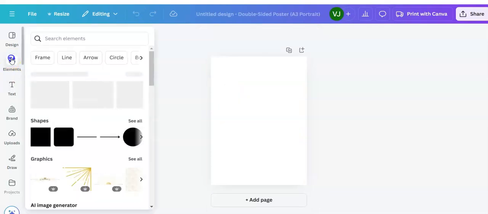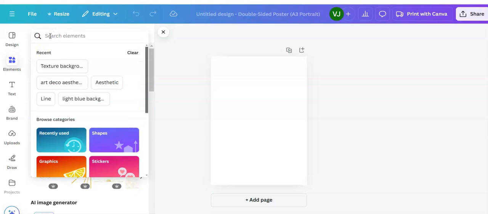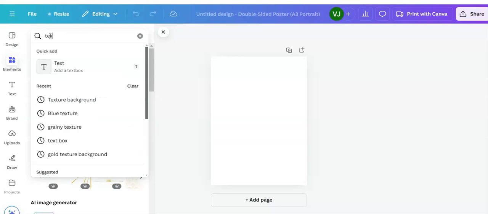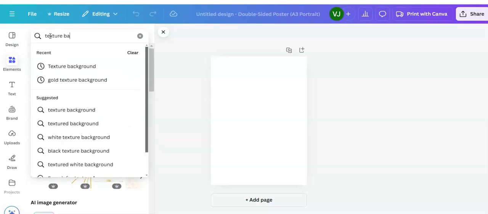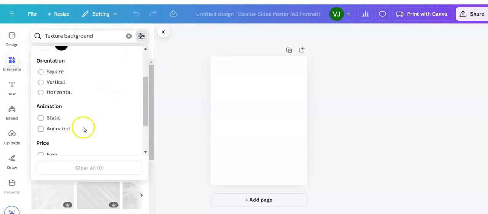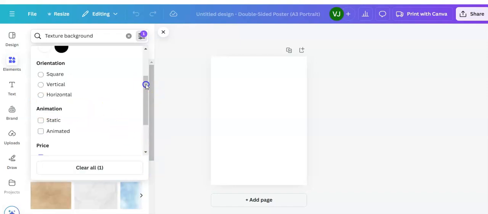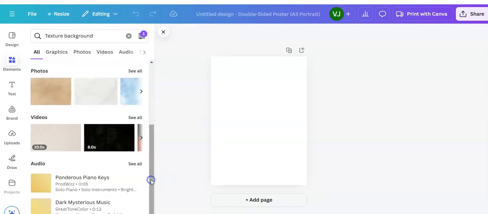I'm going over to the left to Elements, and I have recently used this, but I'll go up to the search box and write in texture background. I've already looked for that, so you can see it here. The ones with the crown are Pro templates, so if you go up to the filter box here, you can click on Price, Free, and look at the free elements.